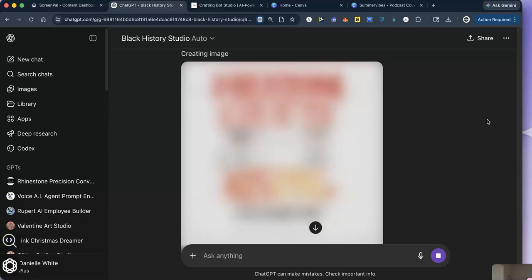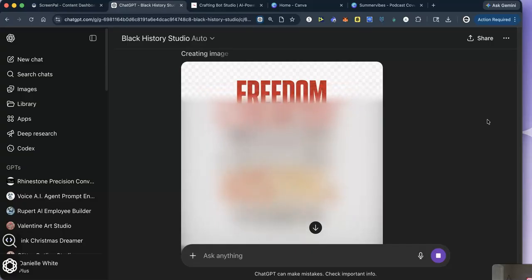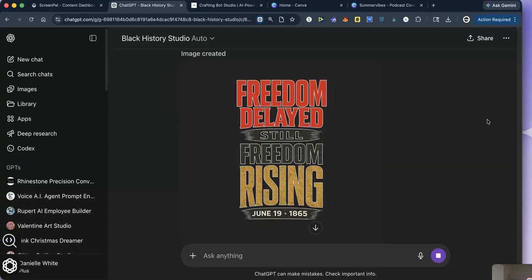Yeah, the reason I make these bots is so I don't have to do prompts. I can just let it ask me stuff and help me build the image, not me trying to figure out what to say on the prompt, because I hate writing prompts. That's why I built my GPTs.